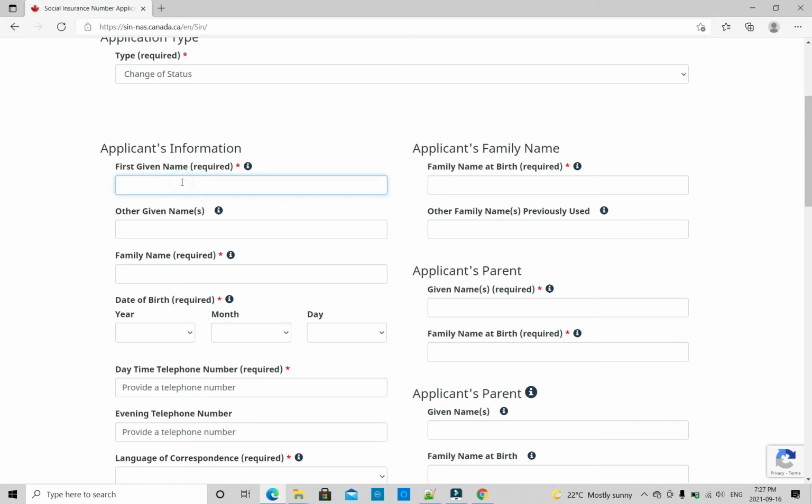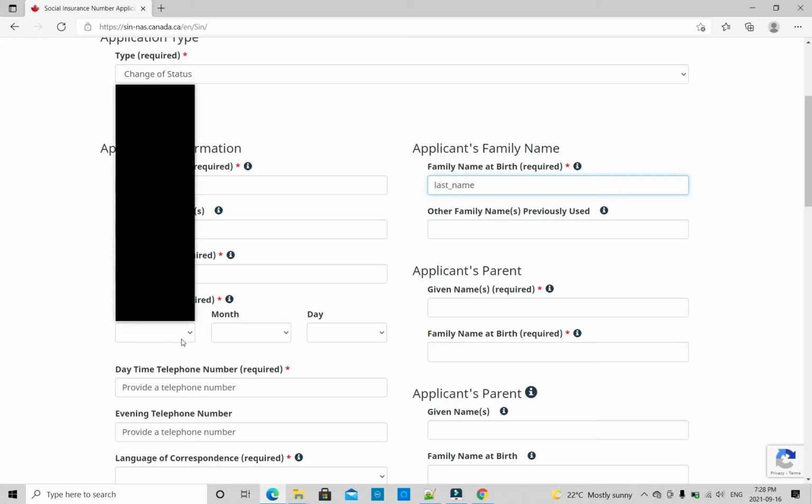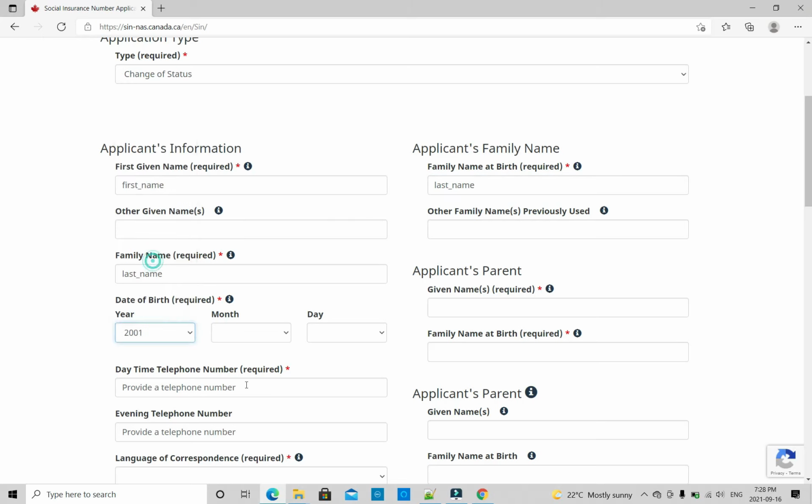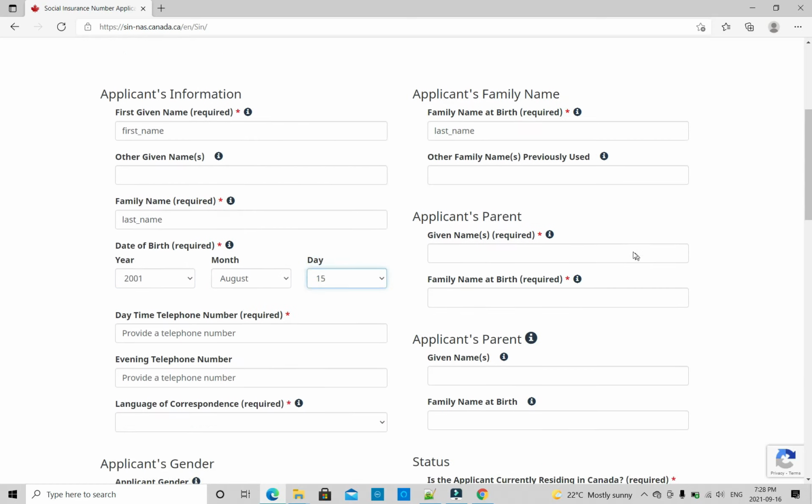Now in the applicant's information, you need to give your first name and this would be your last name. So I'm giving some random value as of now. In applicant's family name, over here as well you need to select as last name. Okay. In the date of birth section, you need to select your date of birth, whatever it is. Like I'm giving some random value for now.